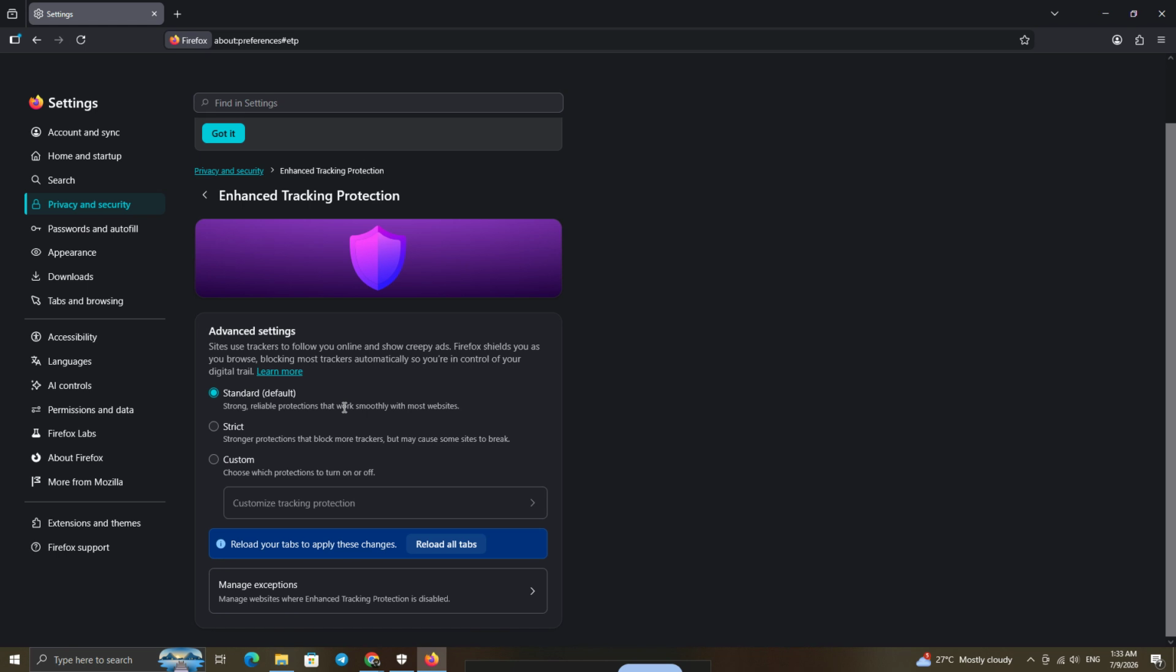After selecting Standard, your Firefox cookie settings should now allow the cookies needed for most websites to work normally. If a website was giving you trouble before, try refreshing the page or signing in again now that the setting has been updated. And that's it. You've successfully enabled cookies in Mozilla Firefox. It only takes a few clicks, but it can make a big difference when websites are not working the way they should.